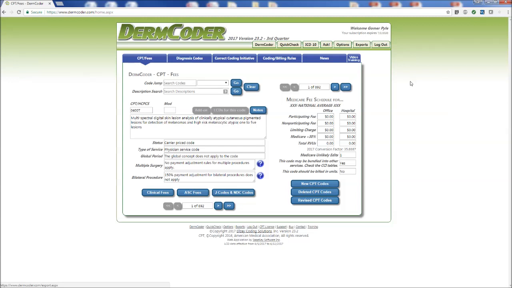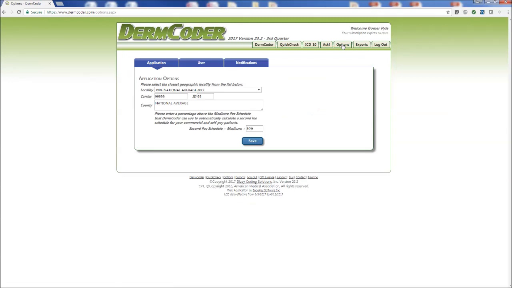A couple things that I want to point out for you are the log out button in the upper right corner. When you're done, we prefer that you actually click the log out button rather than simply closing your browser by Xing it out. We'll explain that in another video. We're going to focus on the Options tab here right now.